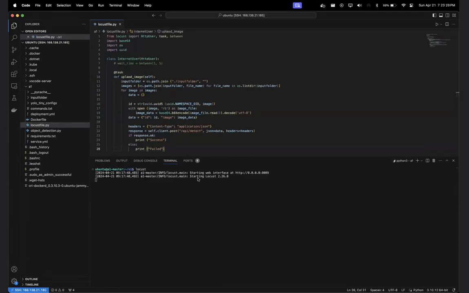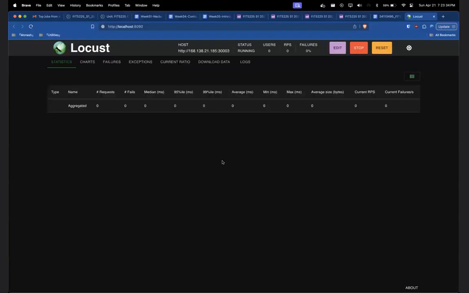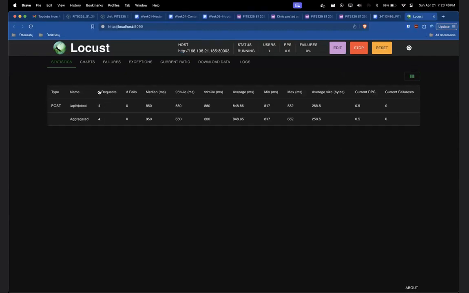Now I run the Locust command from the master node. So the Locust file basically gets all the images from the input folder, turns them into JSON format, and then sends them to the web service. And as you can see, there are requests and there are no fails.